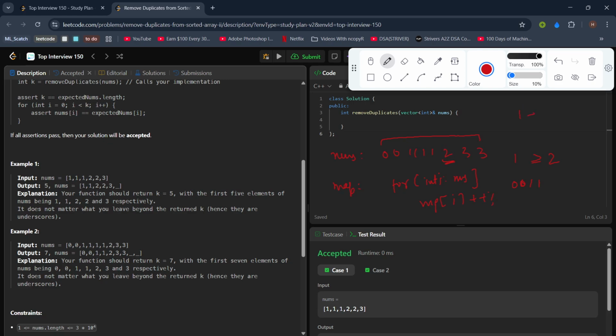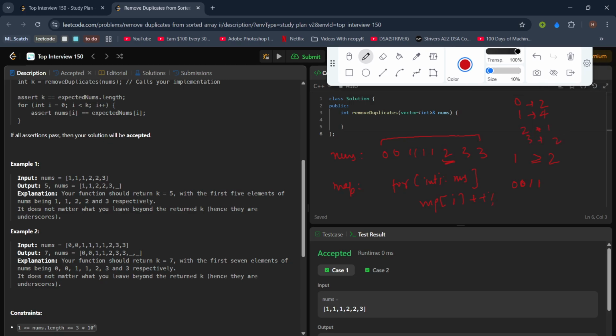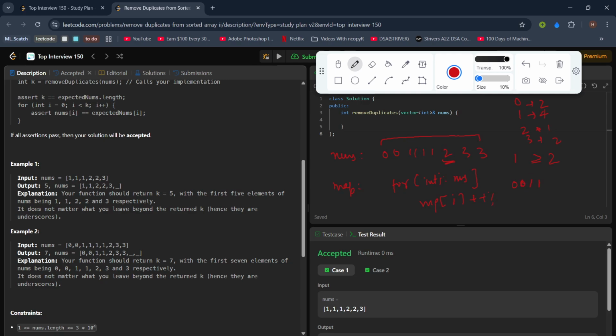So it would be like this: 0 is coming 2 times, 1 is coming 4 times, 2 is coming 1 time, and 3 is twice. We found that 0 is coming twice, so we put two zeros, and we found that 1 is coming 4 times, but since the problem is saying we need to output at most 2, we'll put 2, and 2 is coming once, so putting 2 here, and 3 twice.